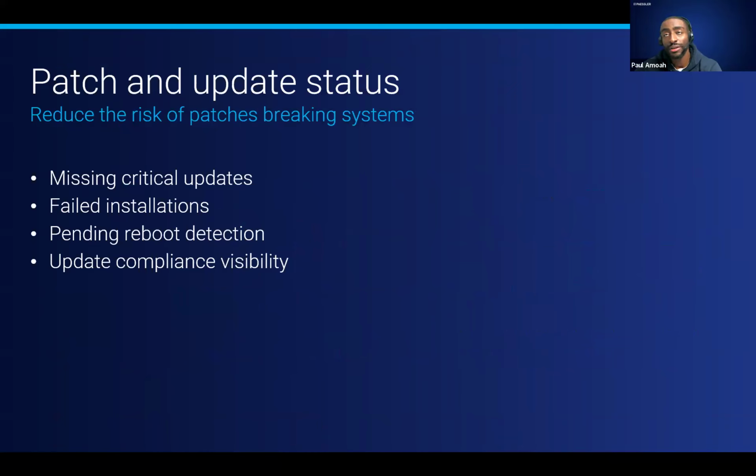Another key aspect of keeping uptime within your Windows infrastructure is making sure your Windows servers are up to date in terms of critical updates and security updates as well. The way we can achieve this is by making sure we've got visibility of any failed update installations, any pending reboots, or any compliance issues. PRTG can give you that level of visibility, which we'll see in a little bit.